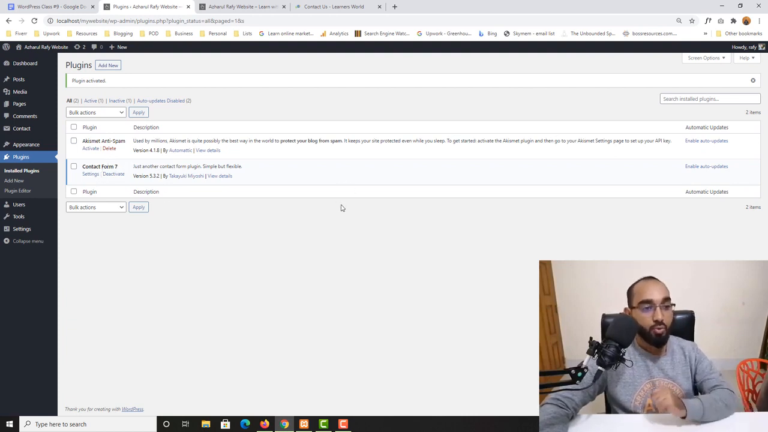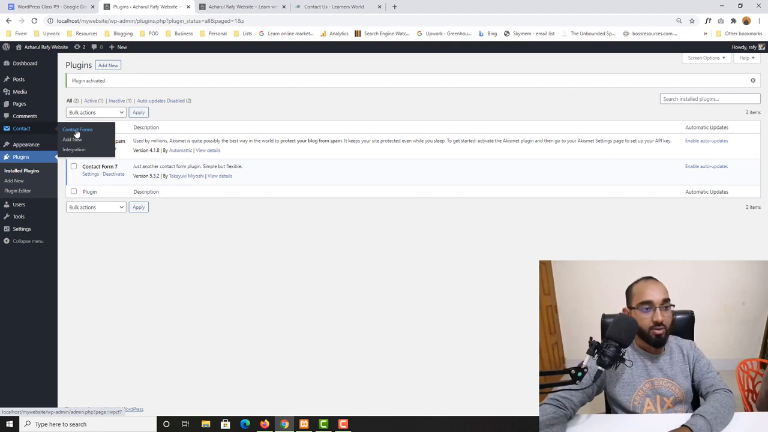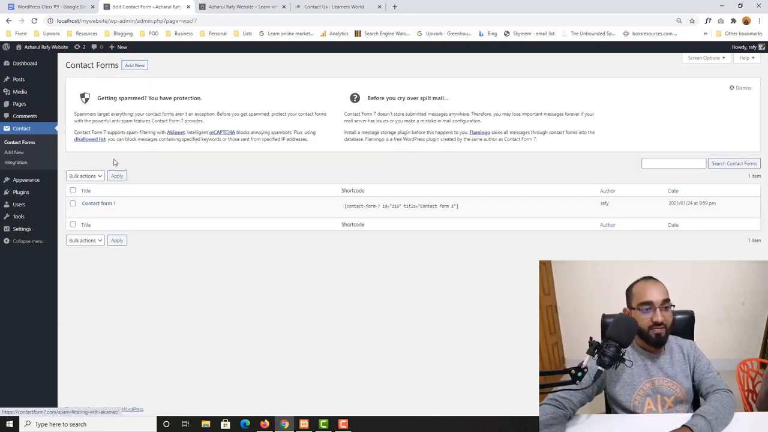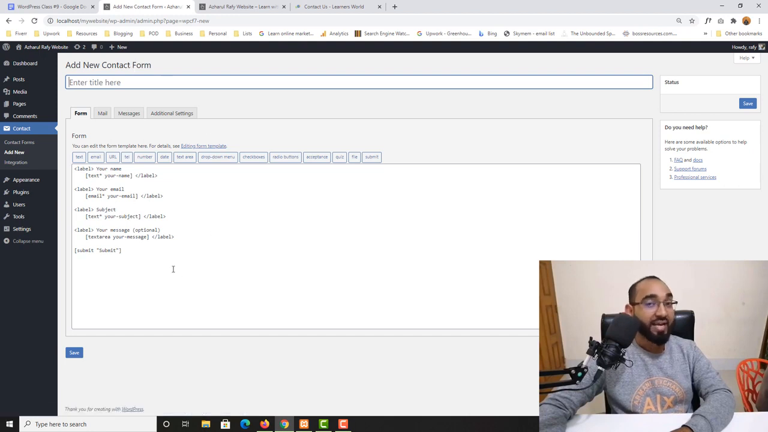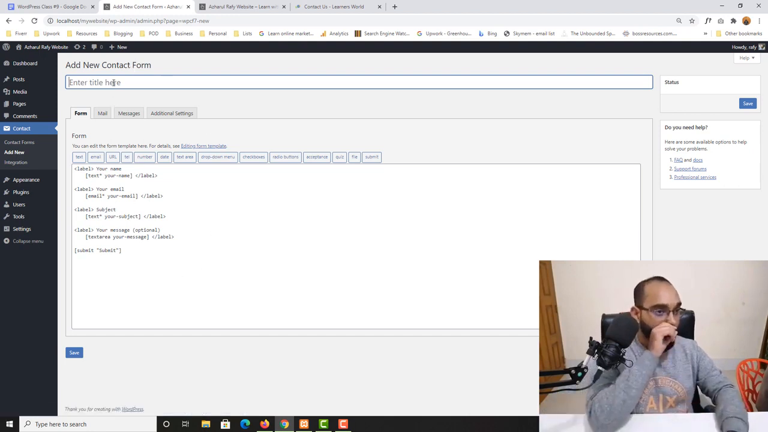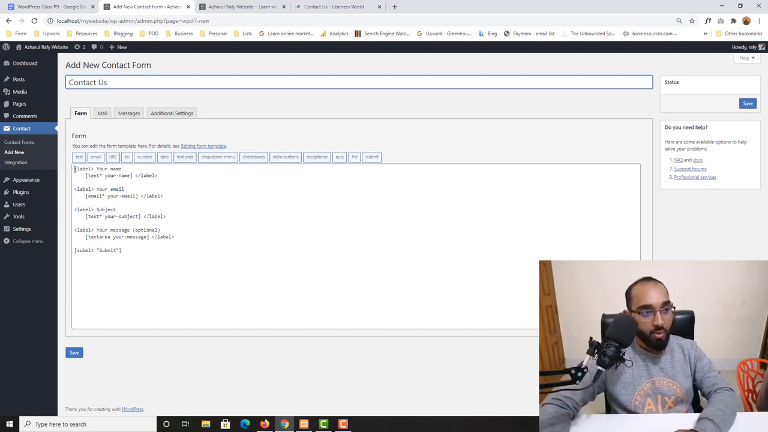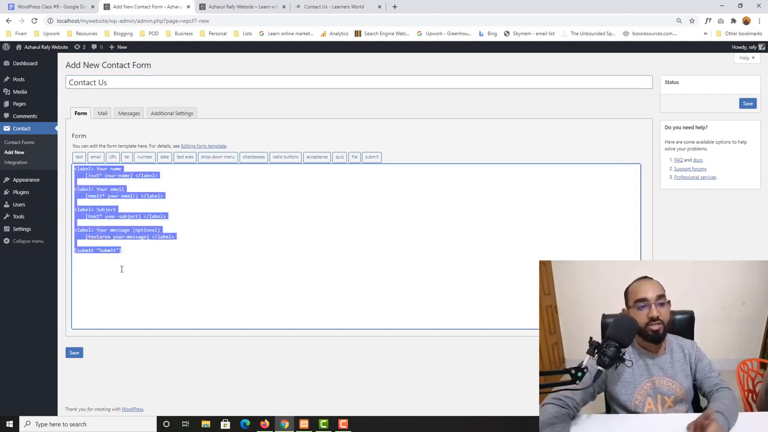Let me show you how to use this plugin so that it will work for us. So let me take you here. From here, if I click on contact forms, you are going to find that by default a form has already been created automatically. Now if we click on the add new button, we'll be able to add a new form. So let's say I want to add a new form. I'm going to give it a title like contact us. Okay, just contact us like this, and I want only this information, and you are going to see how it is going to work soon.